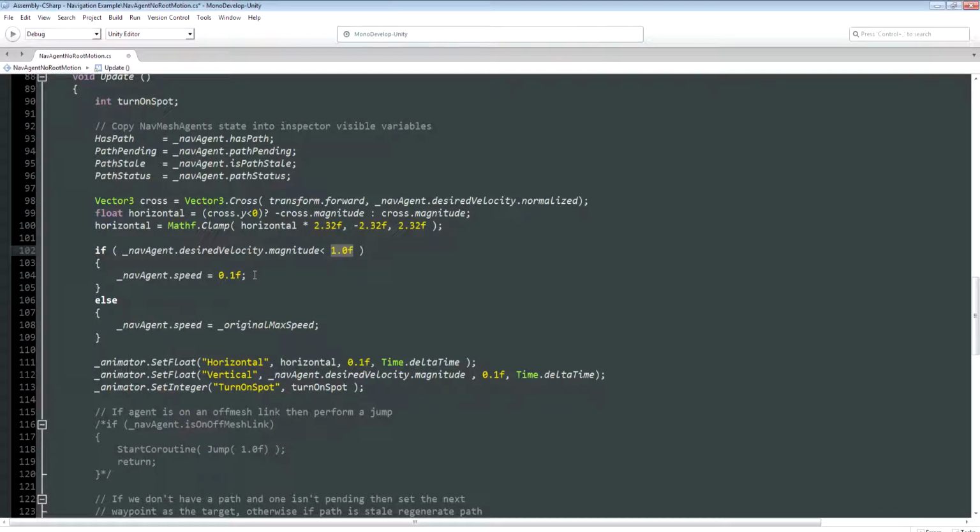Okay, so the next thing we're going to do is calculate whether turn on spot should be negative or positive 1. And we need to do that by checking the sign of our horizontal parameter. If it's less than 0, we want it to be minus 1.